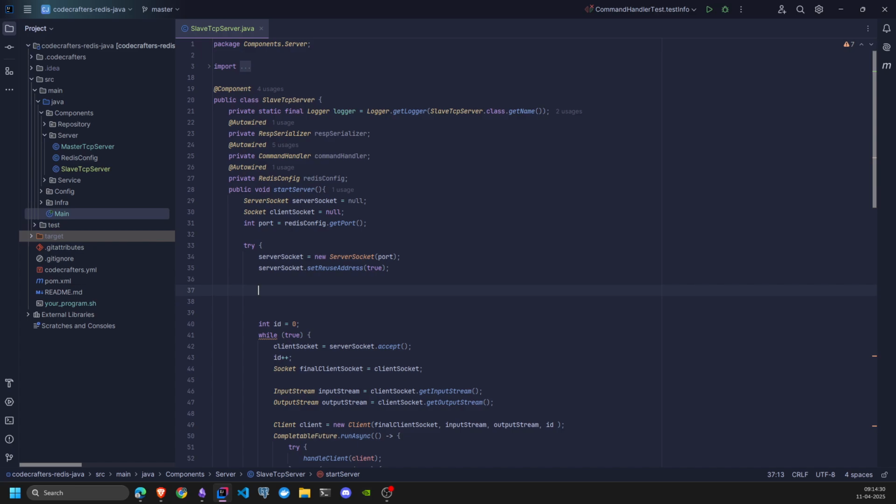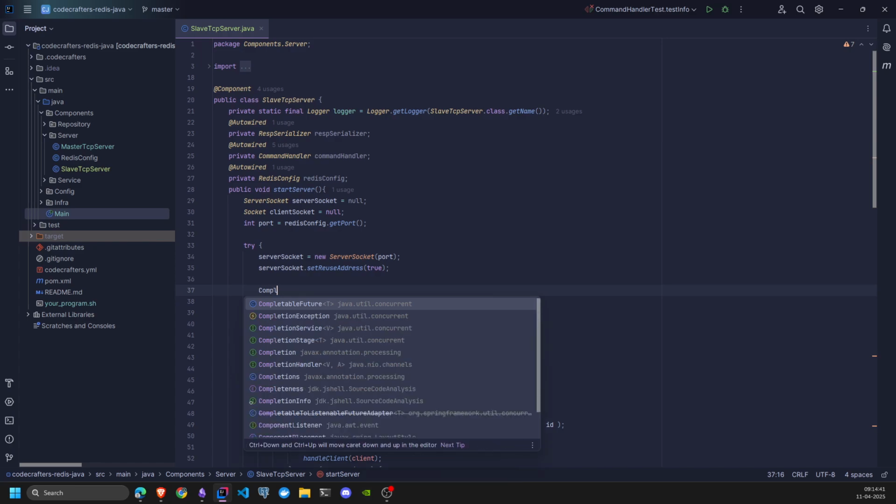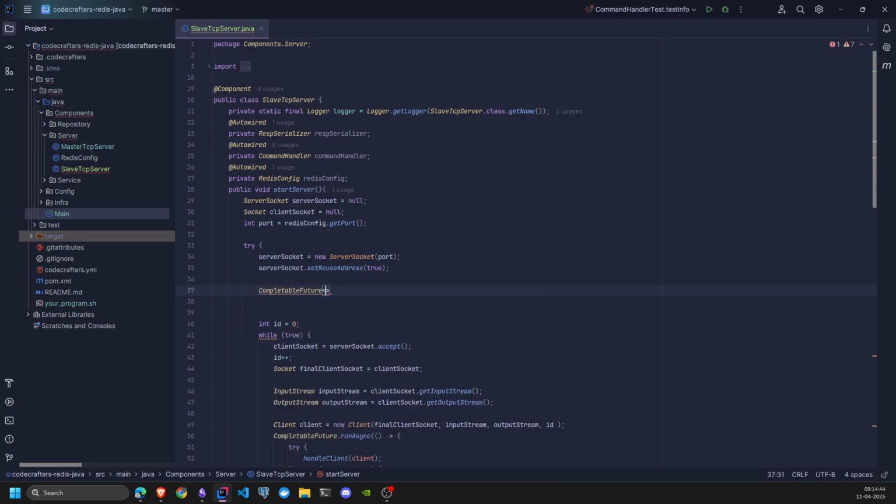Okay, now I need to start the handshake process, and that needs to happen on a separate thread. So I'll use completable futures for that. CompletableFuture dot runAsync, and I'll create a method, and I'll pass a method reference. I'll call it the initiate slavery method. Okay, I'll call the initiate slavery method here.